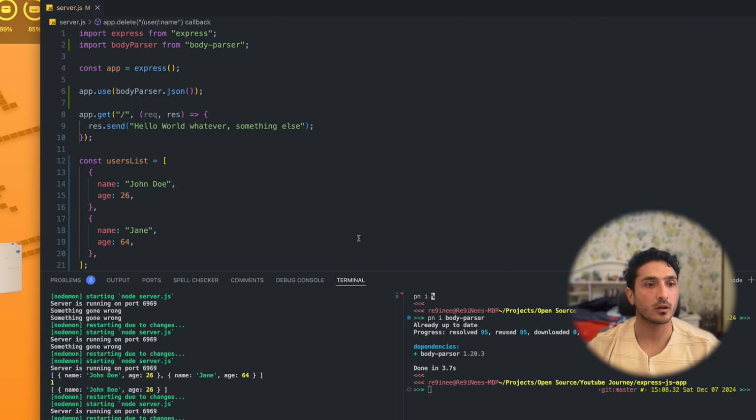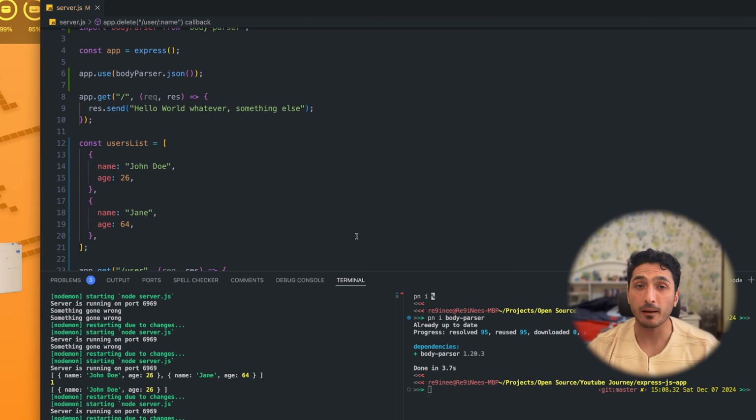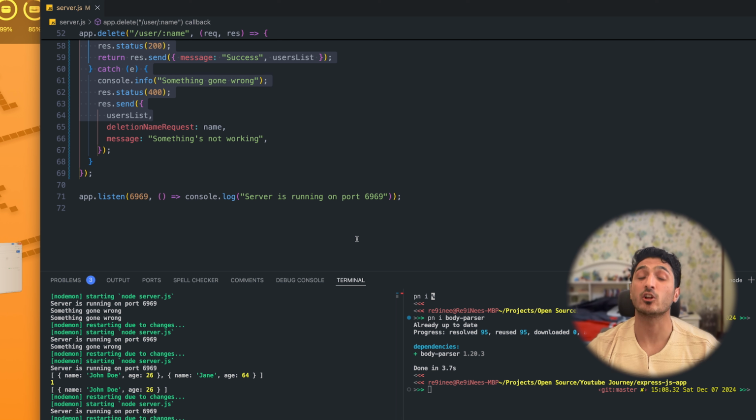So far we have created a CRUD application. We have not connected to the database yet, but in the next video what I'm going to do is connect it to a database, deploy our app, and serve it. In future videos, maybe we can do more things with Express, like serving static files and serving websites.